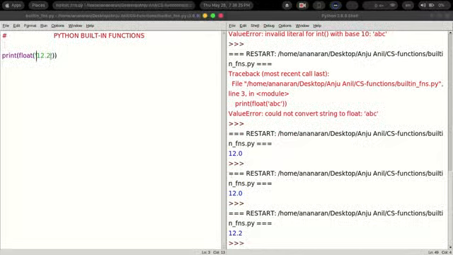And if I mention it as only 12, let us see what we get. We will get 12.0. That means this value here, if it is a float value with single quotations, you will get the output as float value itself. If you are having any whole number, you will get the value as float here.